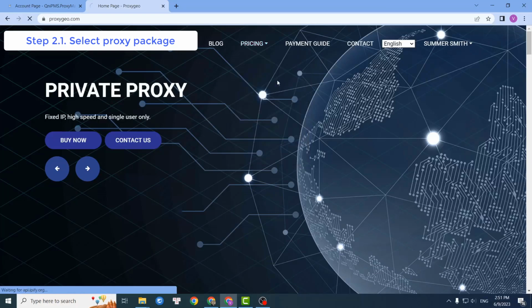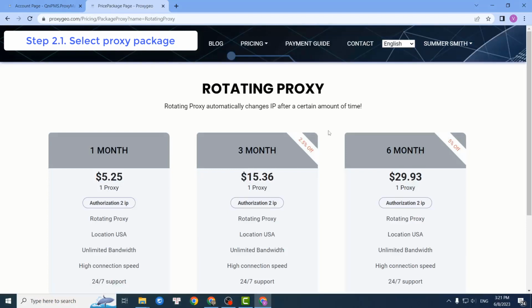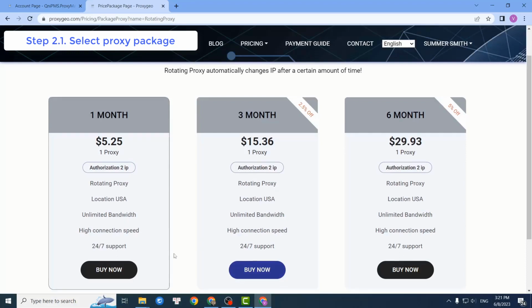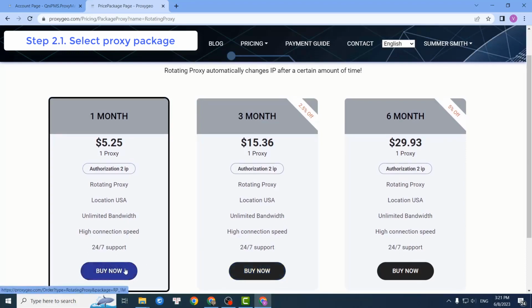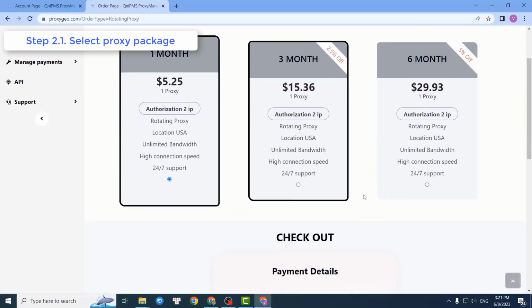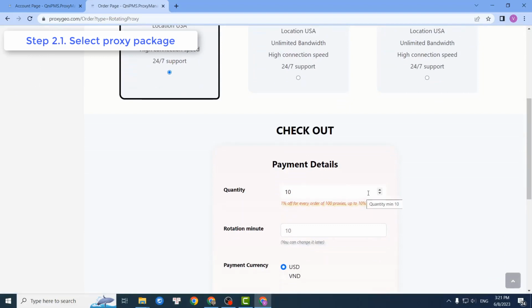Click here. Then you can see 3 packages for you to choose here. Click buy now at the package that you want to buy. For example, I click buy now at 1 month package. Then scroll down to the checkout payment details here.